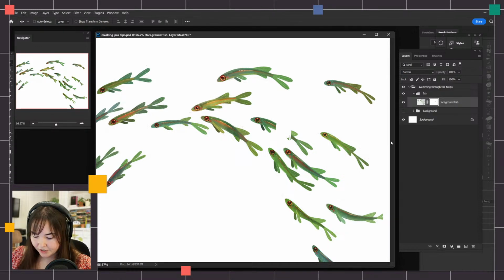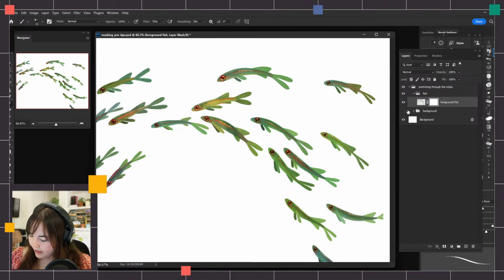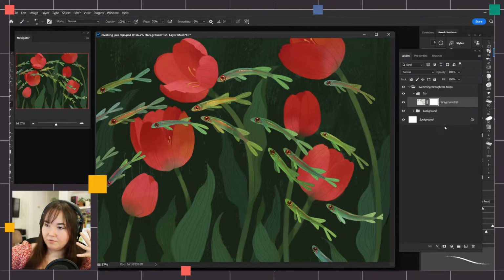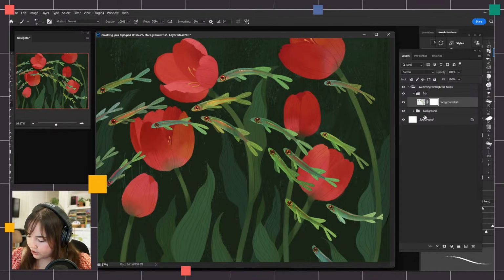So I'm going to press X to go back to white, and I can press Alt-Delete to fill my layer completely with white again. And what I'm going to do is bring up the background that I have for this piece. And the idea of this piece is I want to have fish going in between these flowers to make it look like they're behind, to make it look like they're in front of. So with our mask, I'm going to press X to go back to black. I'm going to use my brush tool, and I'm just going to pick some fish to go behind the flower stems. So I pick this one. I choose you, little minnow.